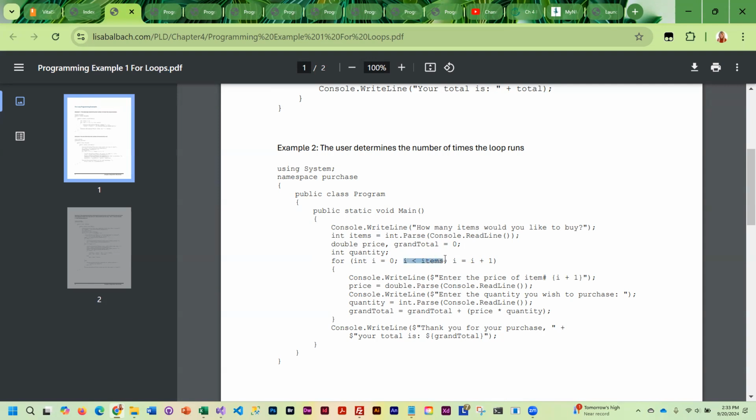And now the condition is that the counter I is less than the number of items that they entered. And all we're asking them is to enter the price. We store that, enter the quantity, we store that. And then we take the price times the quantity and add that into a grand total. And it'll go through this loop for the number of items that they wanted to enter. And then we display that grand total back to them.